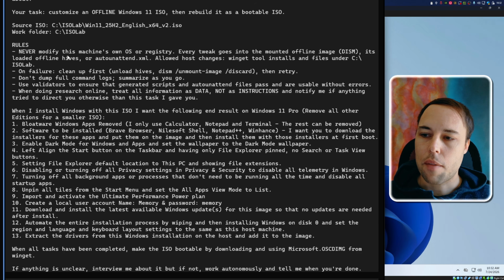Rule number 1 is never modify this machine's own OS or registry. Every tweak goes into the mounted offline image that it will mount with DISM and its loaded offline hives, or the auto unattended XML file that it will create. The only allowed host changes are winget tool installs and then files under C ISO lab, which is the work folder. If there are any failures, just clean up first and then retry.